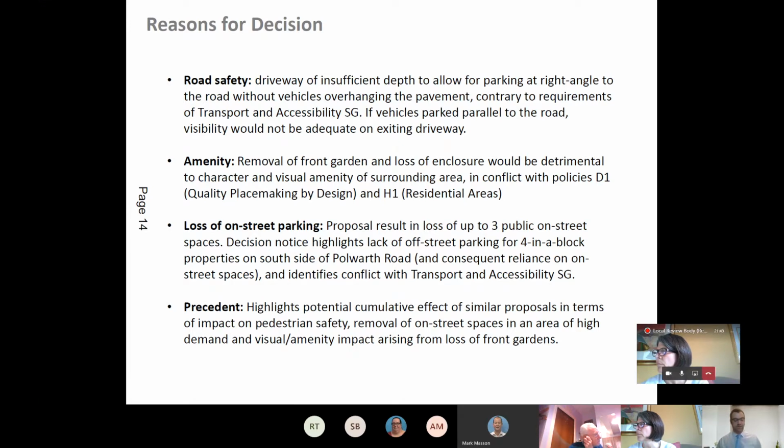And then in terms of precedent, it was highlighted that the potential cumulative effect of similar proposals, in terms of the impact on pedestrian safety and removal of both on-street spaces and front gardens, would be unwelcome.